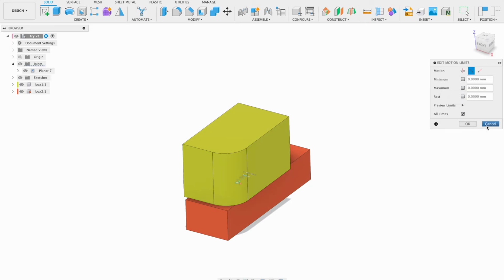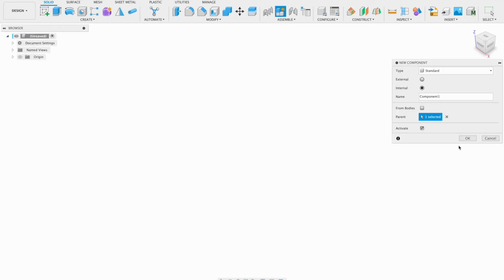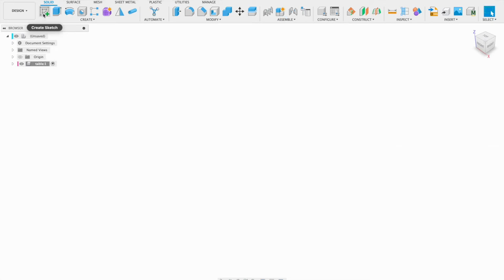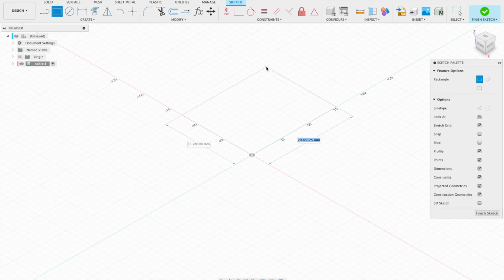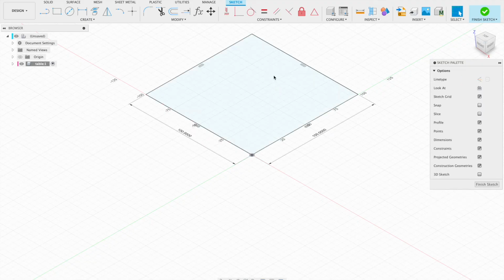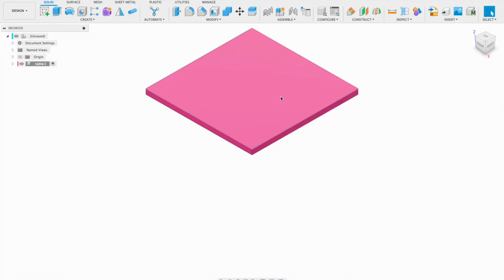Actually, let's do it this way. For this example, I'm going to create another design. Okay, I'm going to go into a new design. I'm going to create a new component. I'm going to create this as the, what should we call this? The table. Okay, create a table for this. I'm going to look at it from the top. I'm going to create a box, 100 millimeters by 100 millimeters. Then I'm going to extrude this box 5 millimeters.